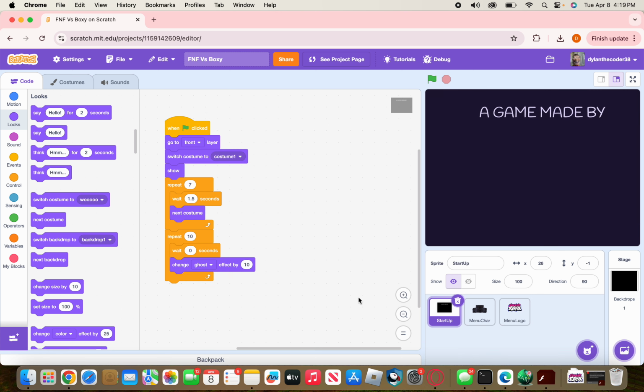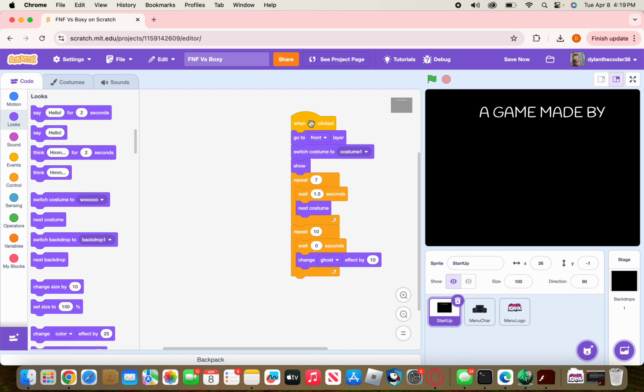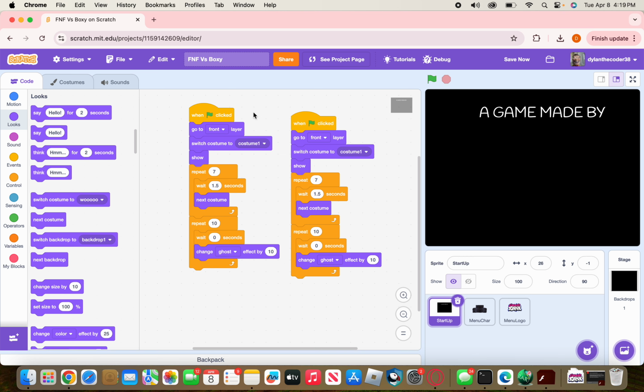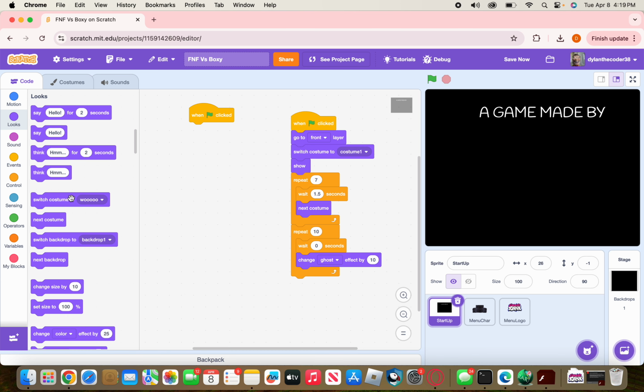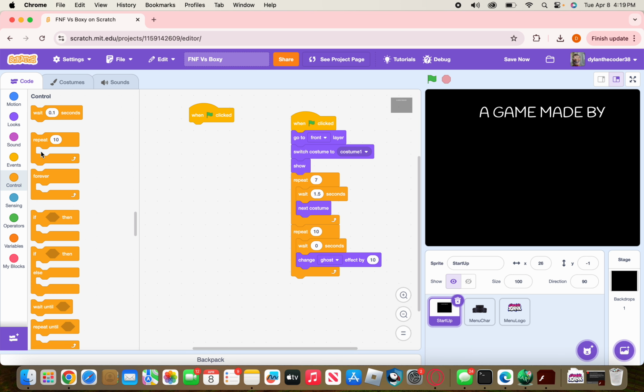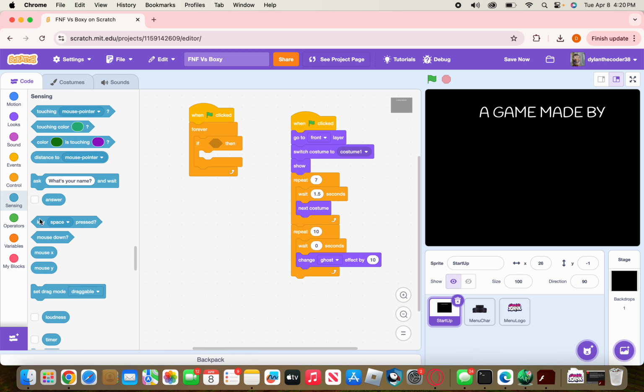All right, now we're going to go back to startup. Let's just move this over a little bit. And we are going to duplicate this. And then we're going to throw all that out. We're going to go to control and then get a forever block. And then we're going to get an if then block and put it inside the forever block. And then we are going to get when key space pressed.